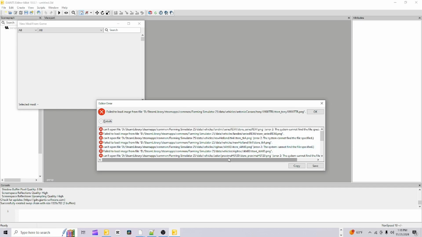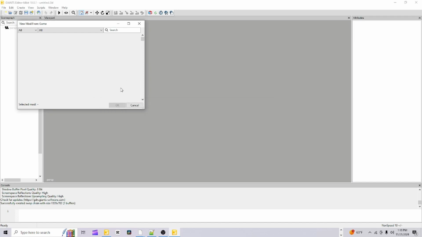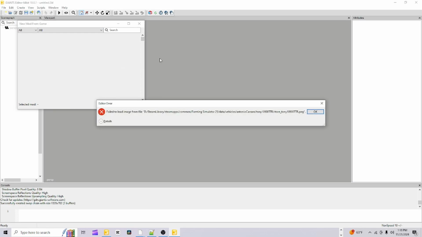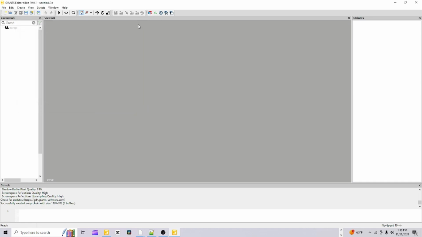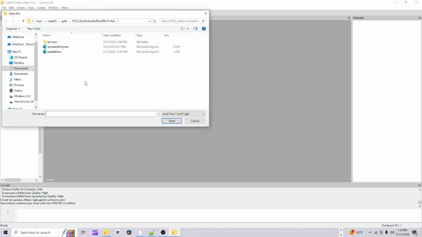So there's some sort of issue. Yeah, it did it a bunch of times for all of those. Okay, let me back out of here. New mod from game. So I'm closing that. Then it popped this one up. This would be probably the one it was going to be showing, where it showed the other stuff. Yeah, it's not letting me. Hang on. File. Let's do open mod.